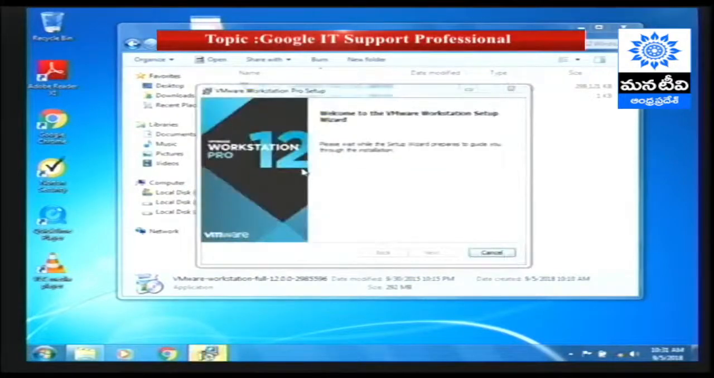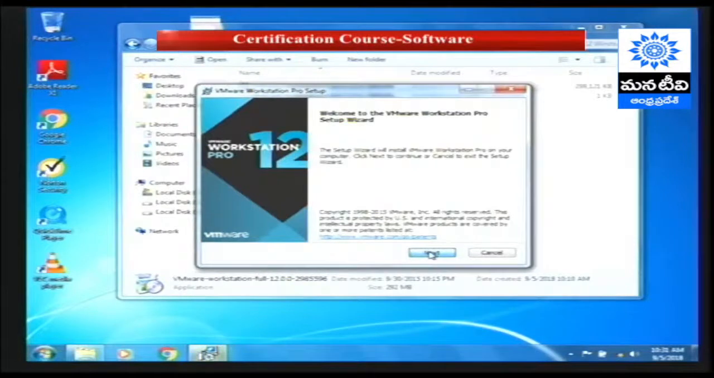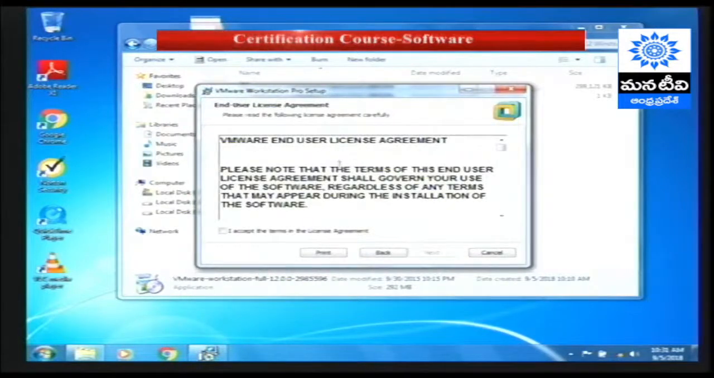Now it is showing one more message, that is preparing to install. Here in the pop-up it is showing welcome to the VMware Workstation Pro Setup Wizard. In order to install this workstation, click on next. By clicking next, it is asking to agree to the license terms and conditions of the owner of the software.